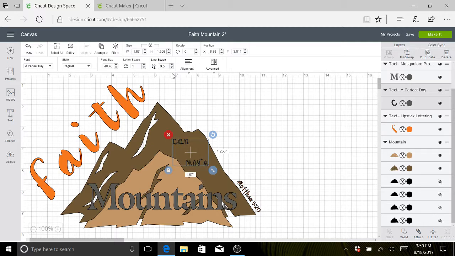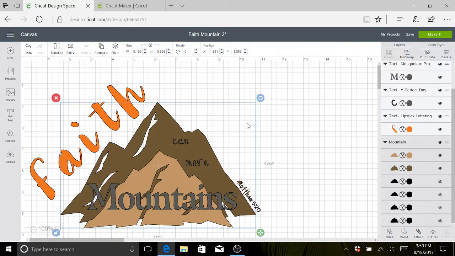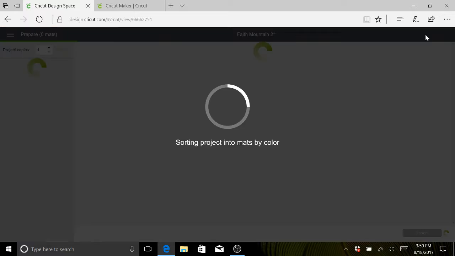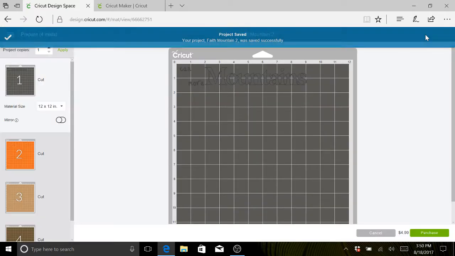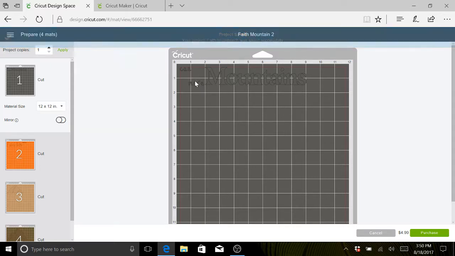Now let's go back. Hit save. A lot of us don't remember to do that. You can Control S also. Your shortcuts for your computer are the same as they are in Cricut and other programs.